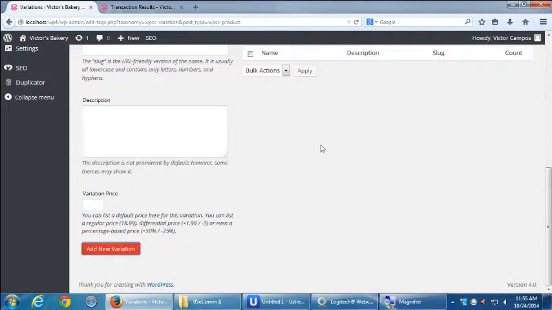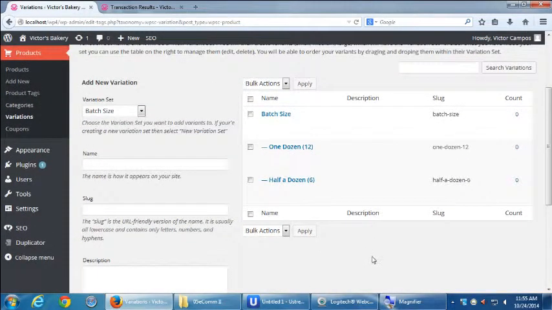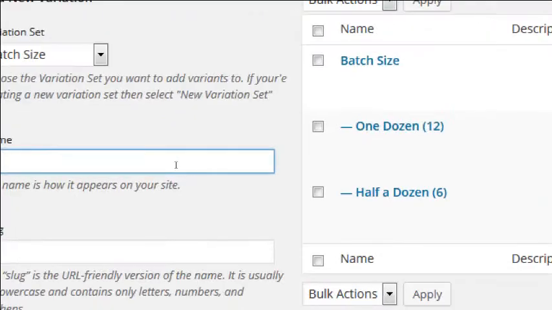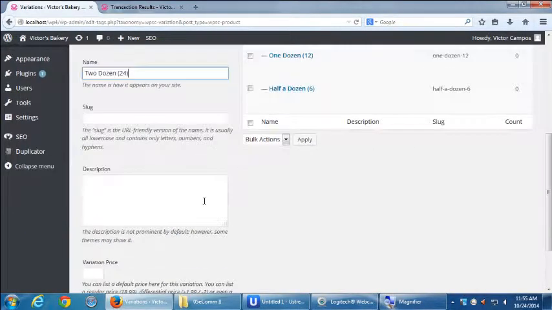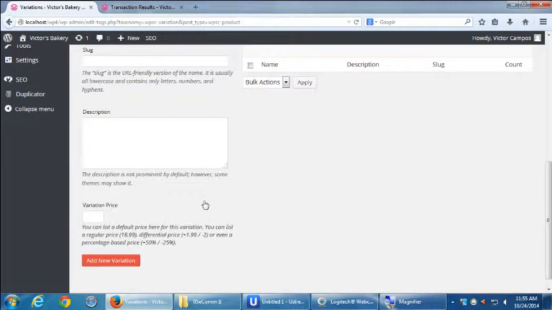So I'm going to add that variation. And then one more. Let's see, batch size 2 dozen. This time we'll write here, I don't know, 16.